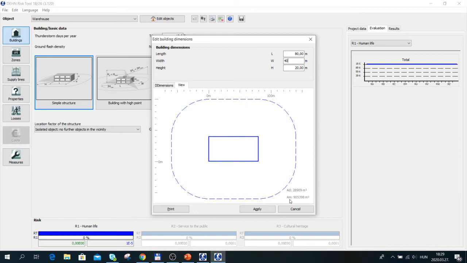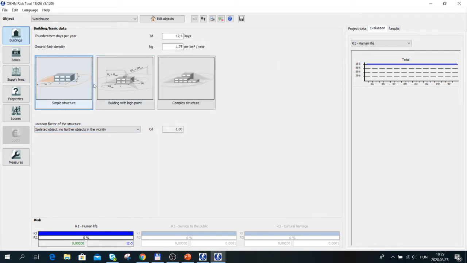And AM is the collection area for lightning strikes near the building, near the structure. It is not shown on this picture. You can print it if you want, and if we say apply, then the geometry of the building is defined. Let's see the next one, building with height point.